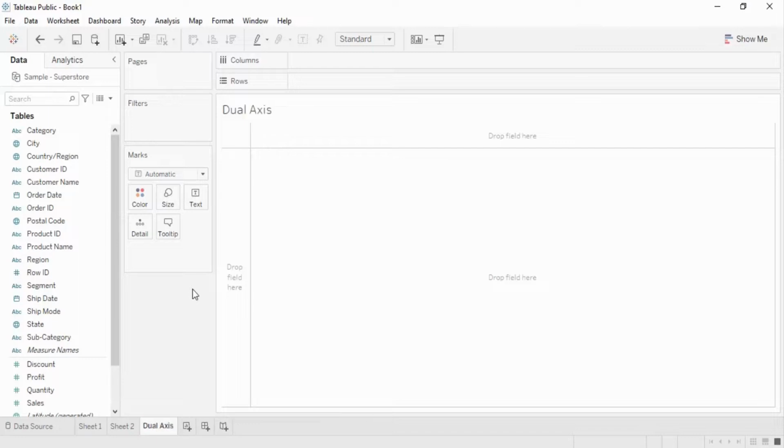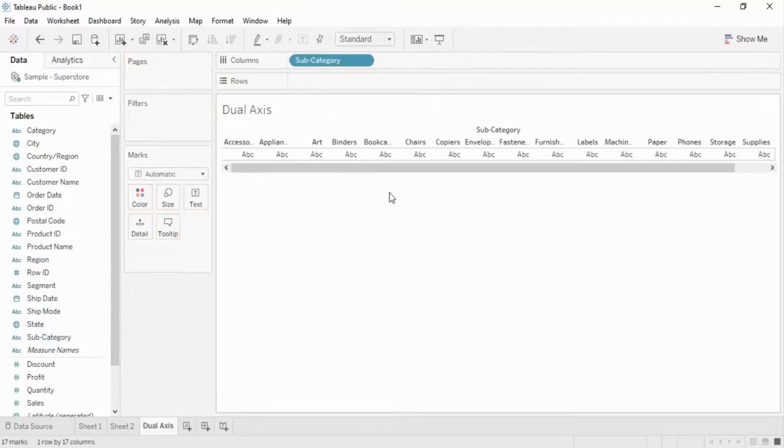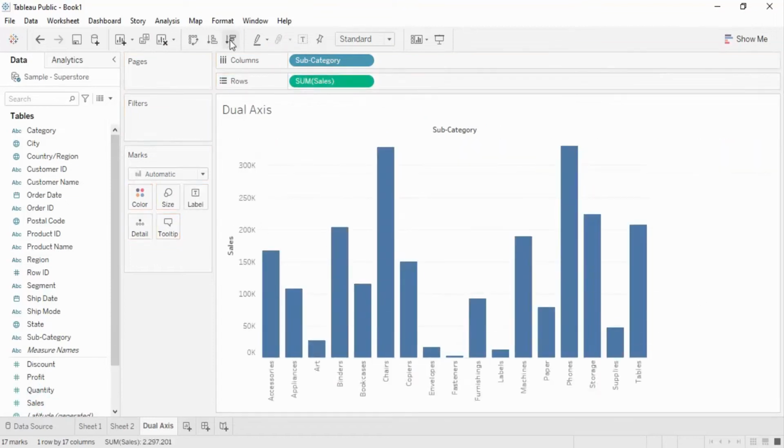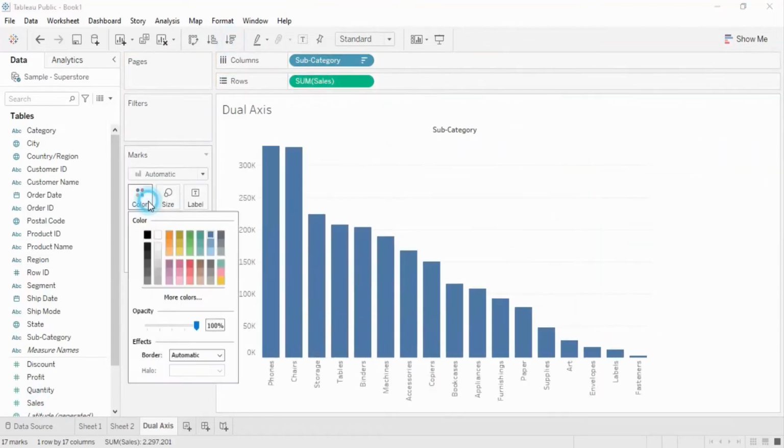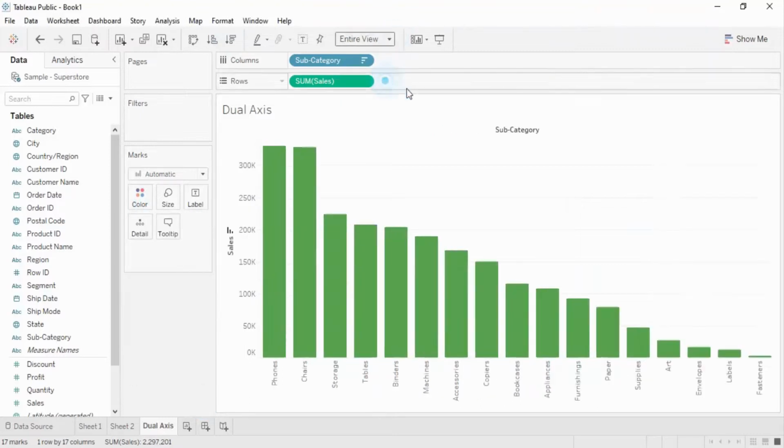So let me just create a new sheet and let me just rename it as dual axis. Okay, now what I'm gonna do is I would be needing the subcategory only, because I would be creating subcategory wise sales and profits visualization. Okay, so subcategory has been there. Let me just drag sales over here. So these are the bars that I got. Let me arrange it, change its color to, let's say, green, change its view to entire view, and yeah, that's it.